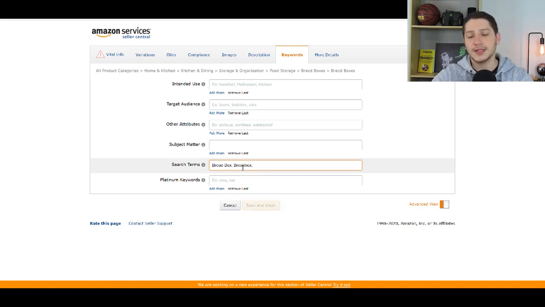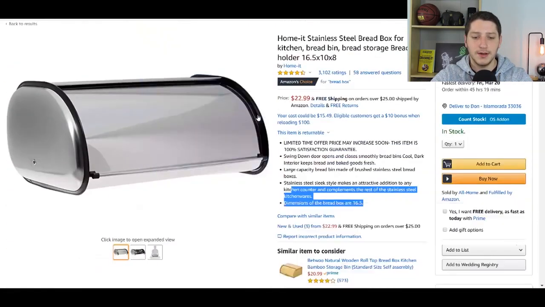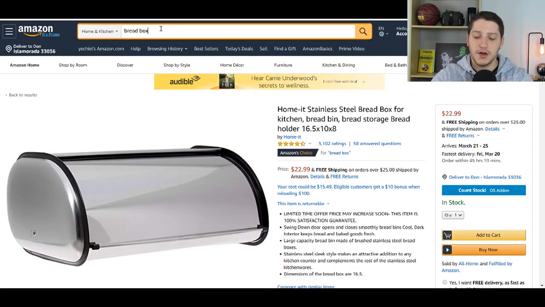And you want to keep on doing this. Amazon gives you 250 characters for your keywords. Now, a little trick if you're having trouble finding keywords is you can go back to Amazon, and since they're a search engine, they have all the relevant search terms for your item.